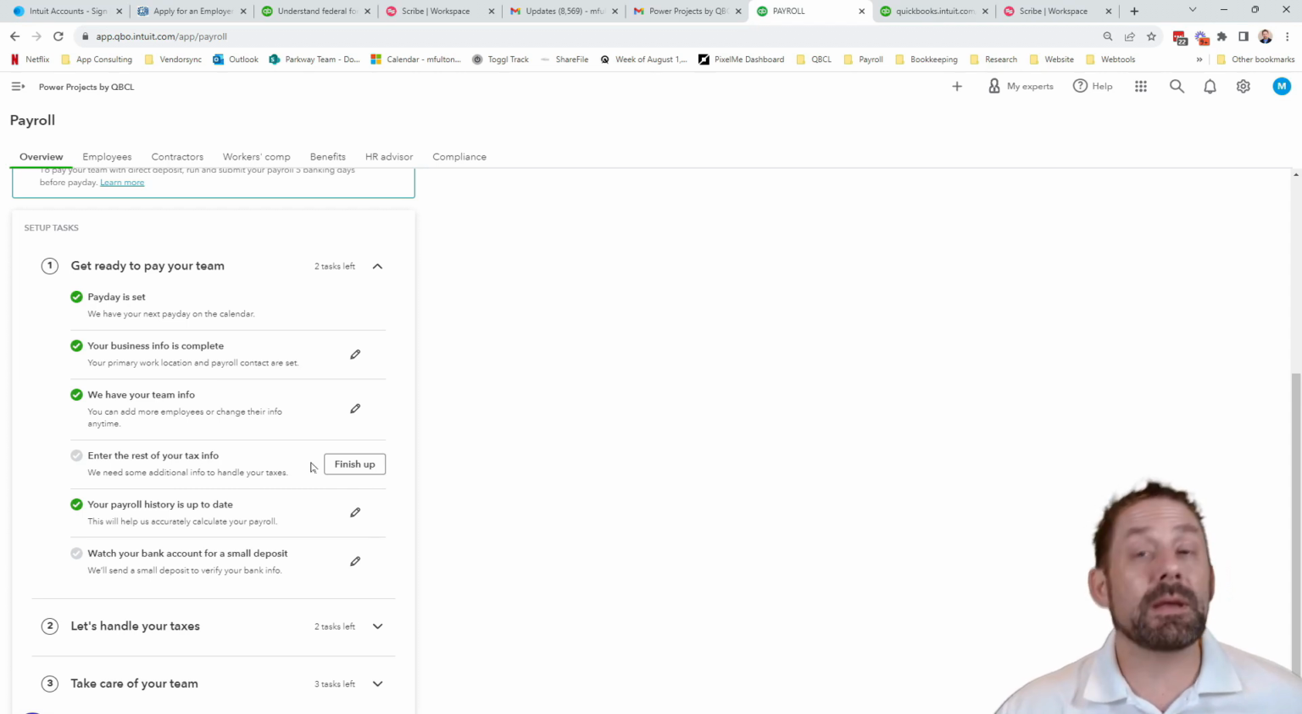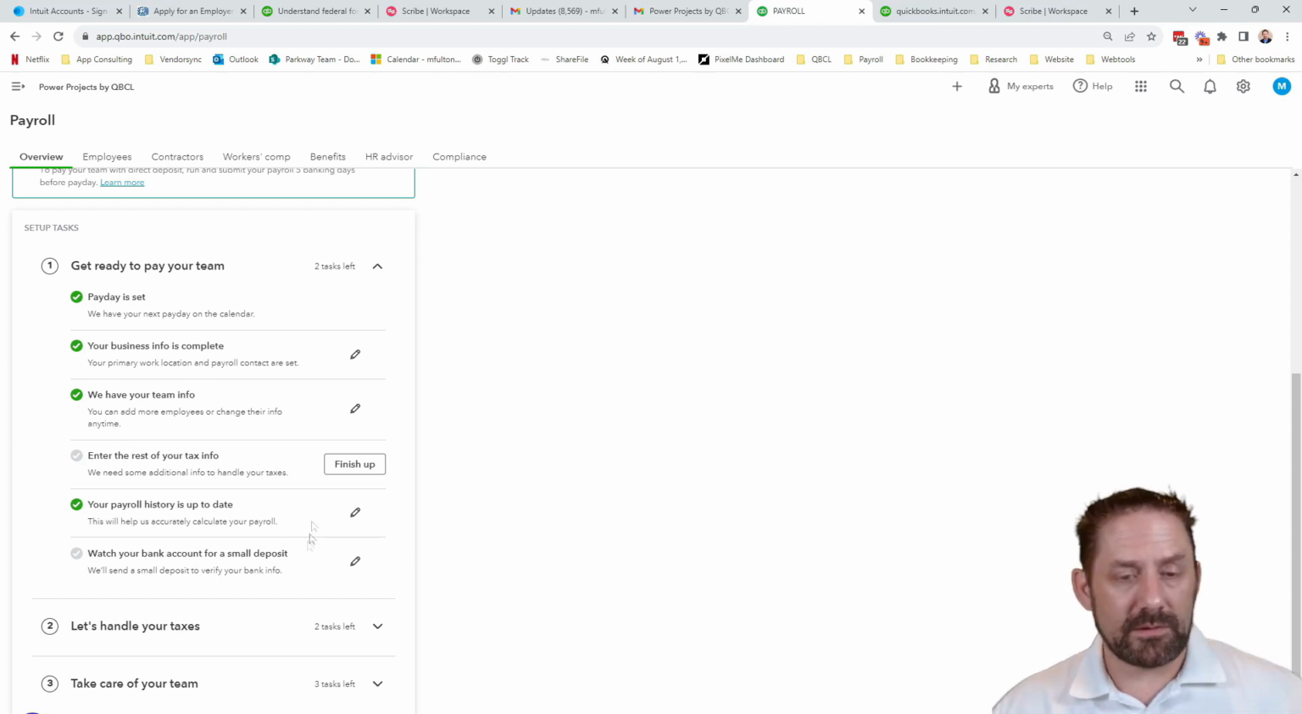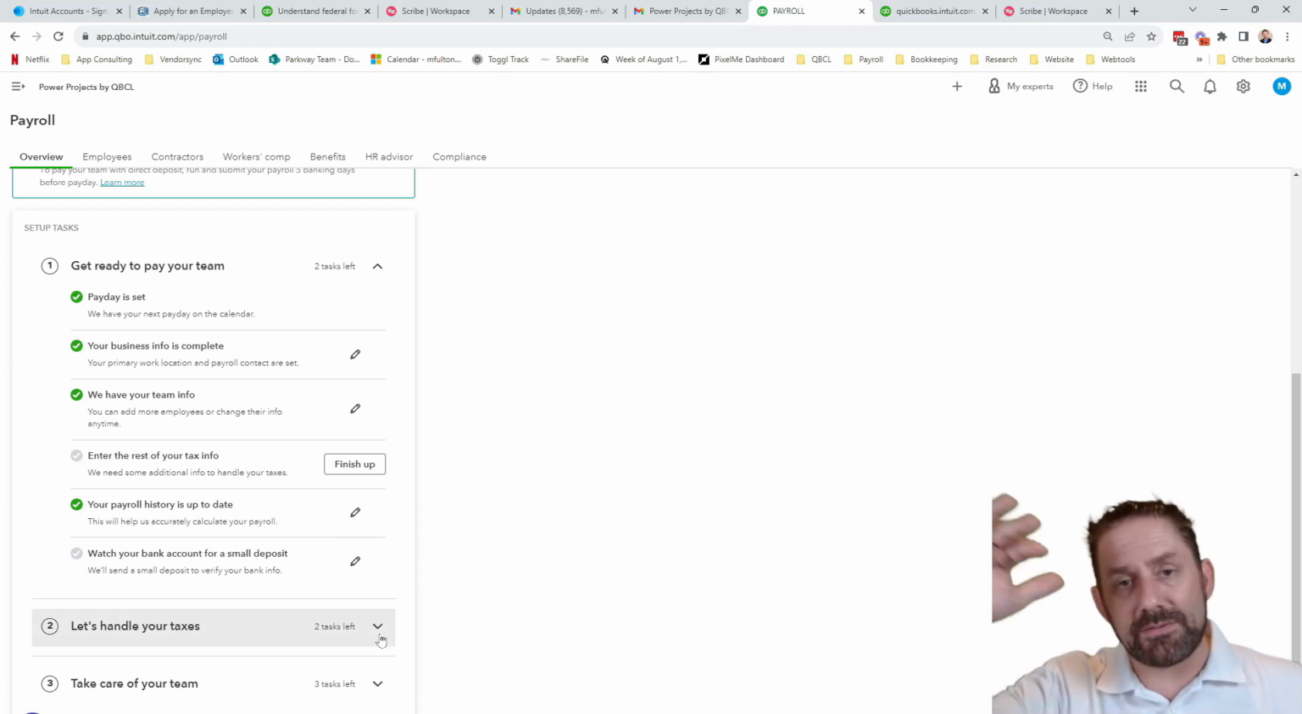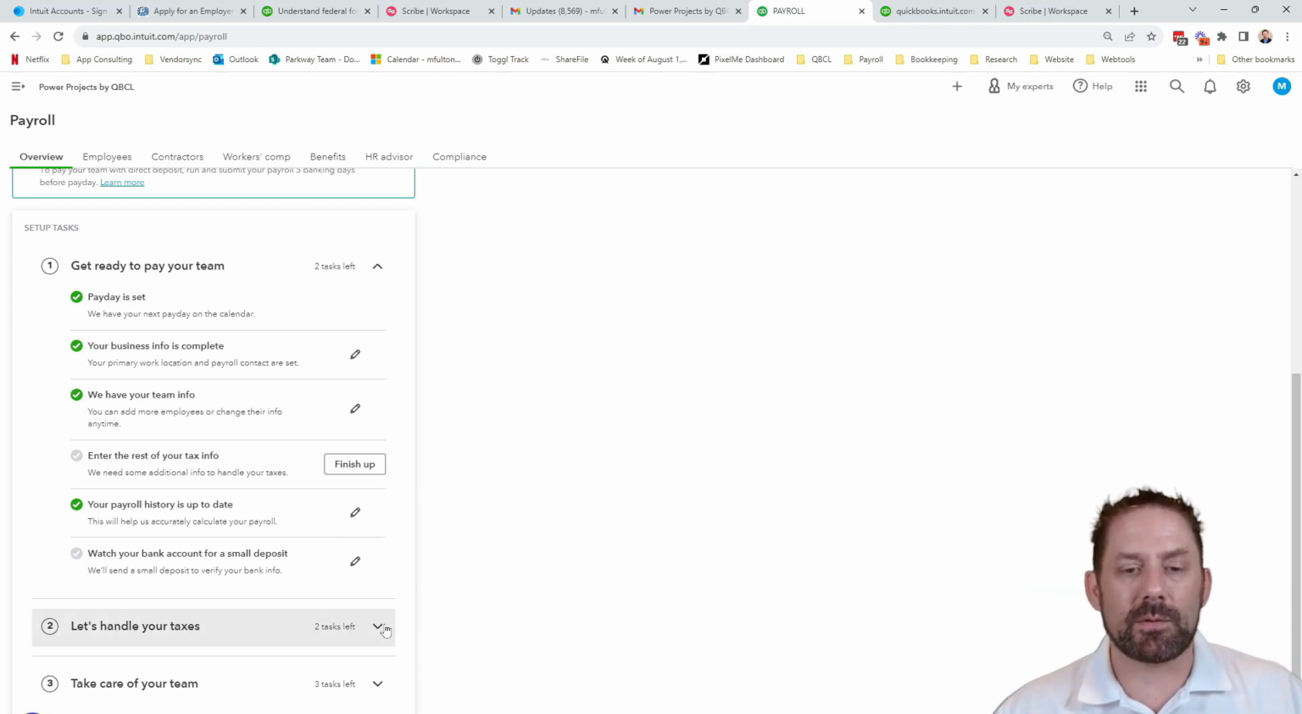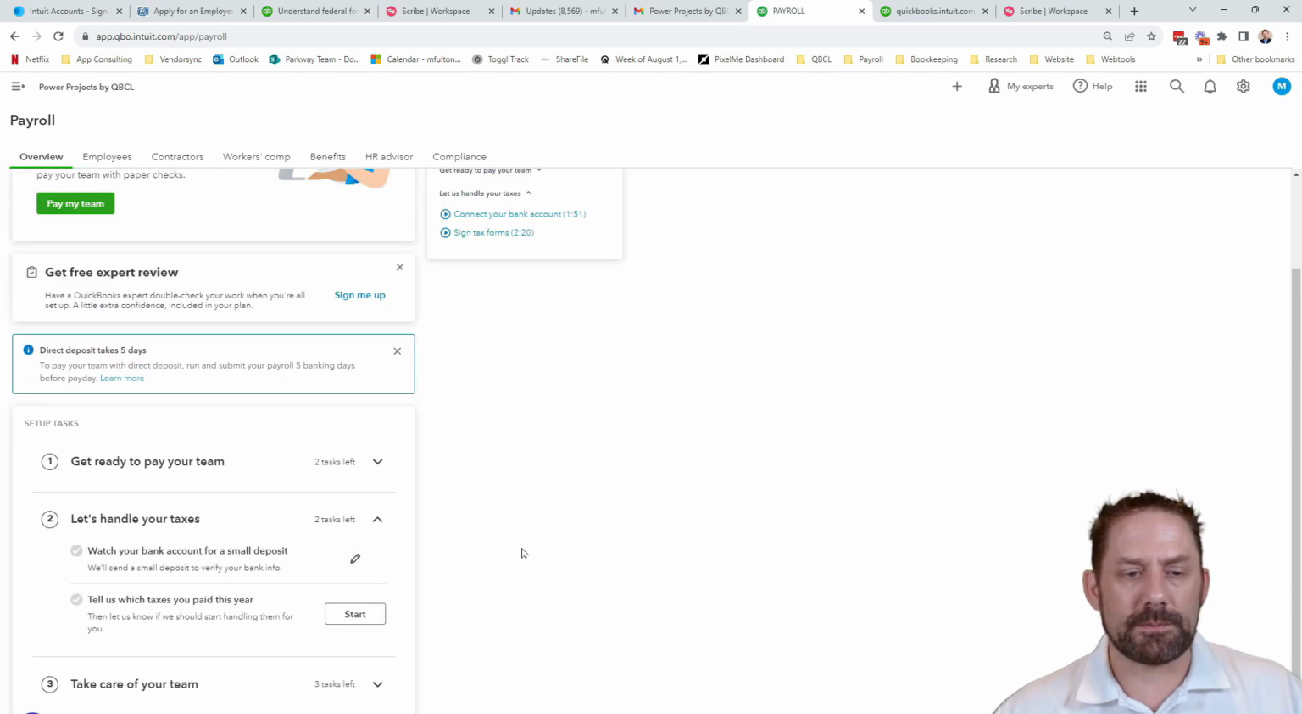tax info because we didn't actually know our state ID number or our EIN. We didn't have those. And we're still watching for those bank account small deposit amounts. So this is great. This is a major improvement of how it was before. They didn't used to have this checklist to where it makes it simple and see kind of where you stand with all of this. Now let's handle your taxes.